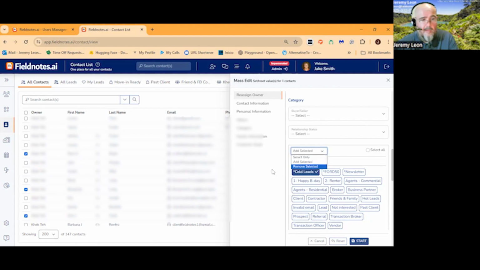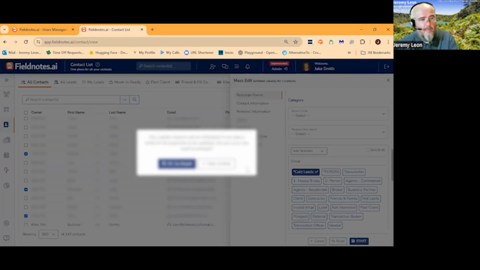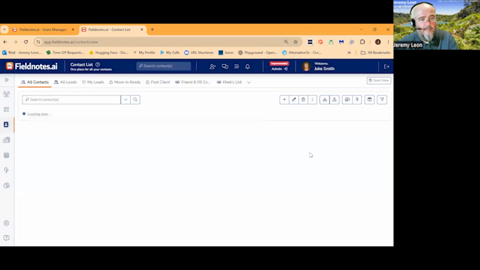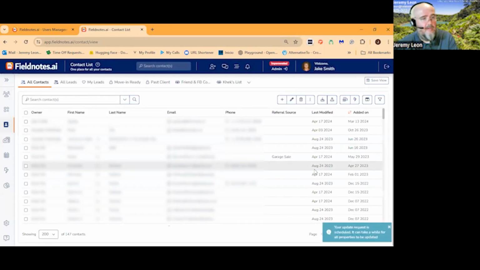And so let's go ahead and add selected. So I just wanted to show you that. There's a couple fields that have that option.